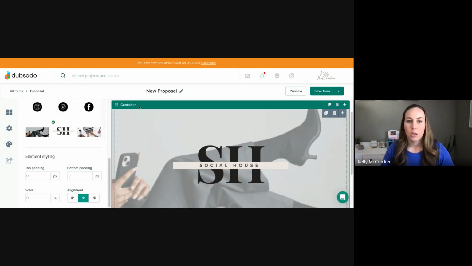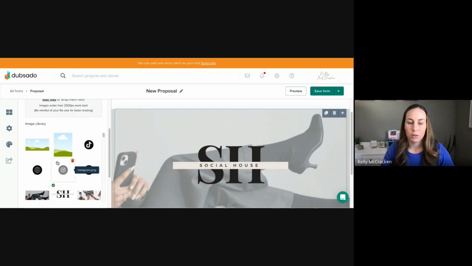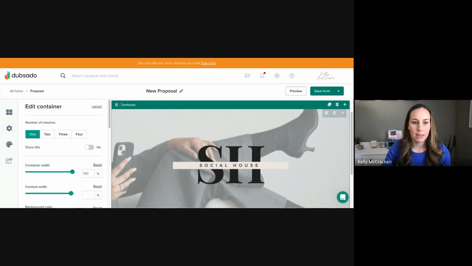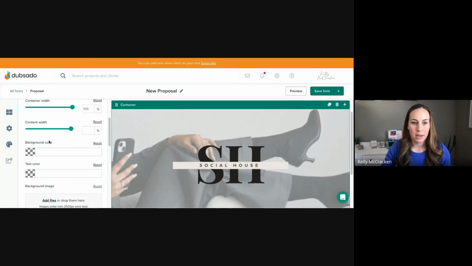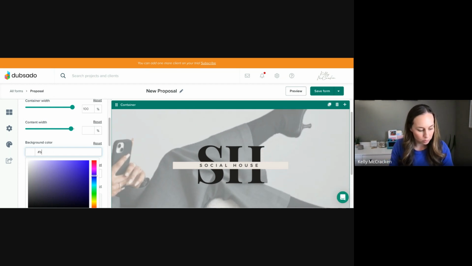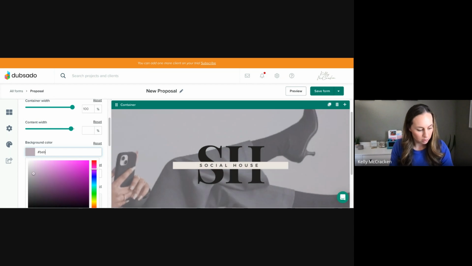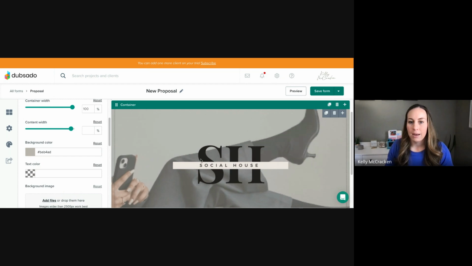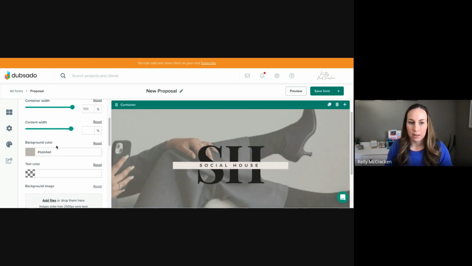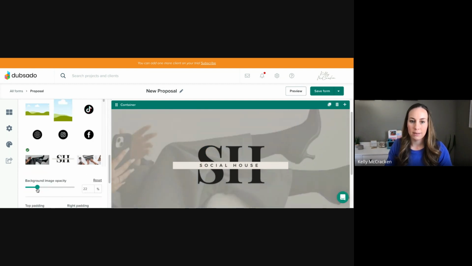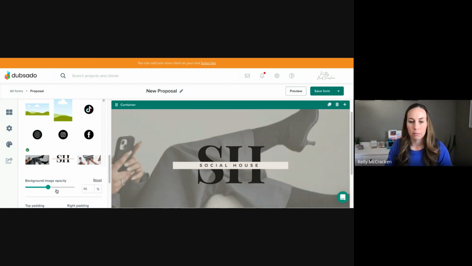Okay. You can also change that color as well. So if you wanted it to be a different color, let me just pick one that I have here. I'm going to click back on the container and the settings for that container will come up again. It can just add another layer of your branding colors there as well. So you can make this as dark or as light as you want it to be.